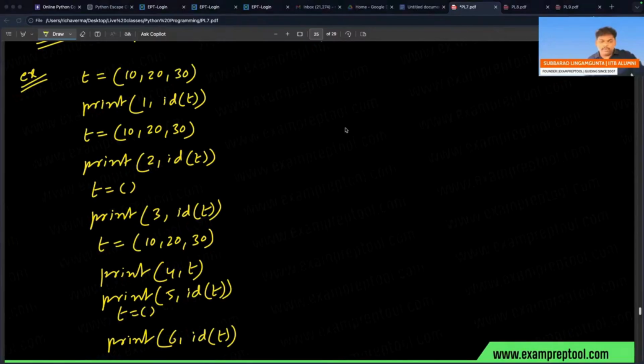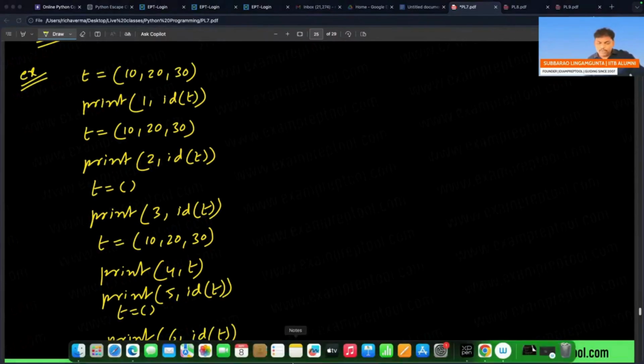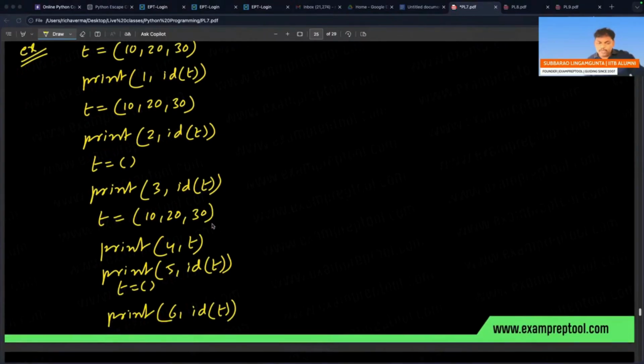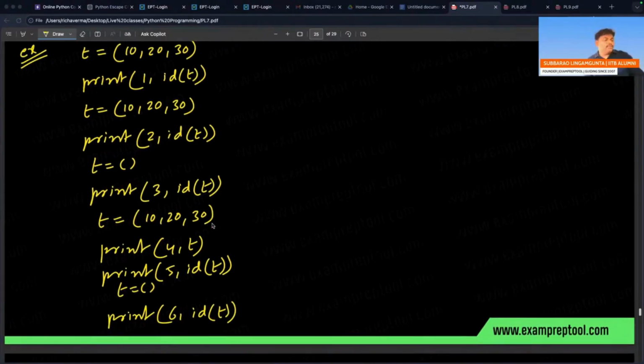Now, can you give the answer? What is the answer of this? It's very simple. This is related to tuple. It's very simple. Can you go and give the answer? Can you try? Try to give the answer.